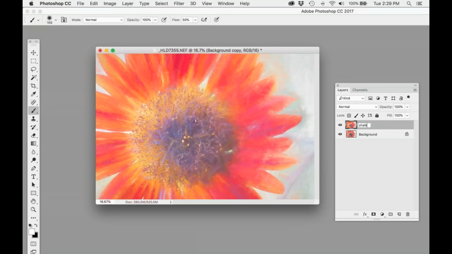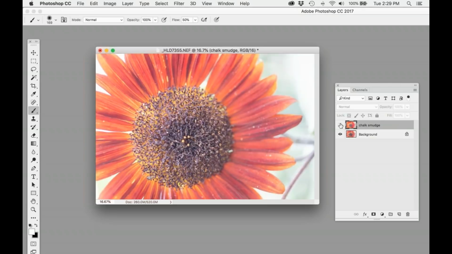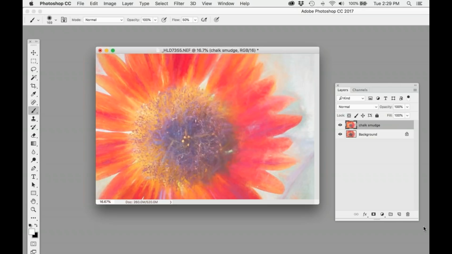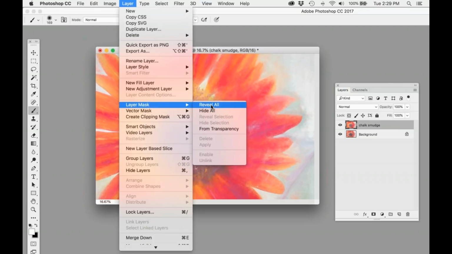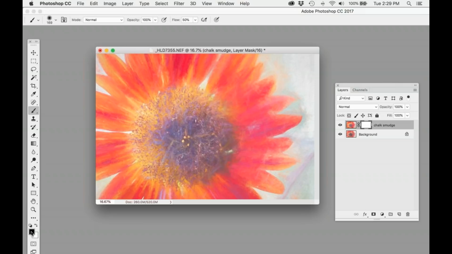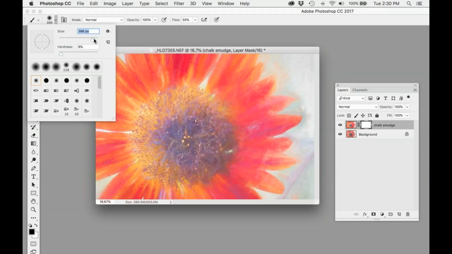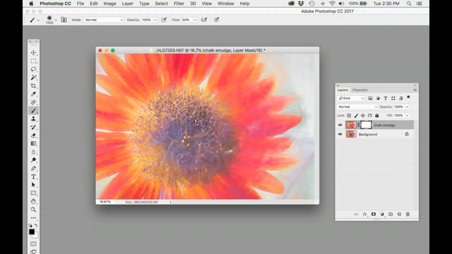Okay, now this is really a pretty nice effect as it is, but remember my idea here was to keep the center sharp and the outside smudgy. So to do that, I do Layer Mask, Reveal All. I take my brush, I make sure the foreground color is black. I get a brush that's sized roughly for my image. And I start painting in the parts of the image that I don't want to be smudged.